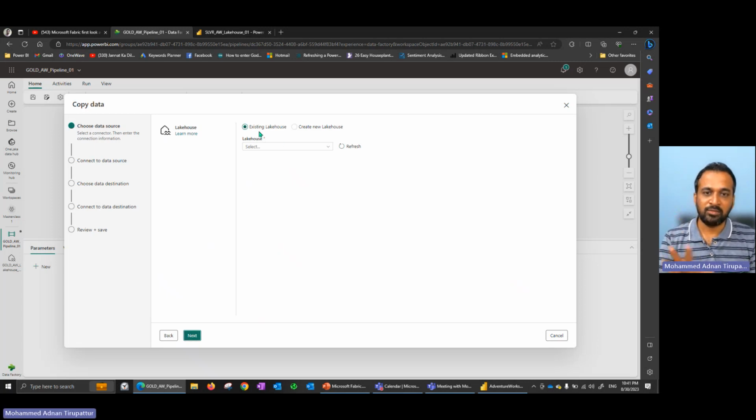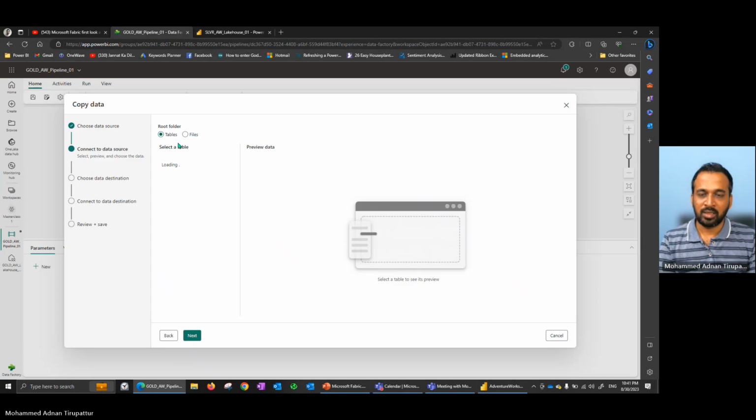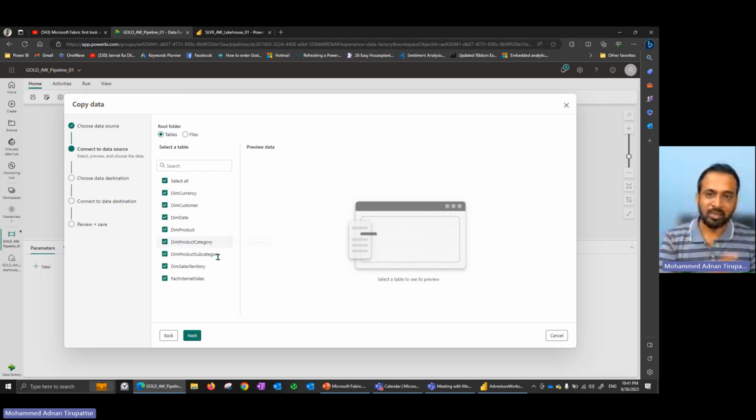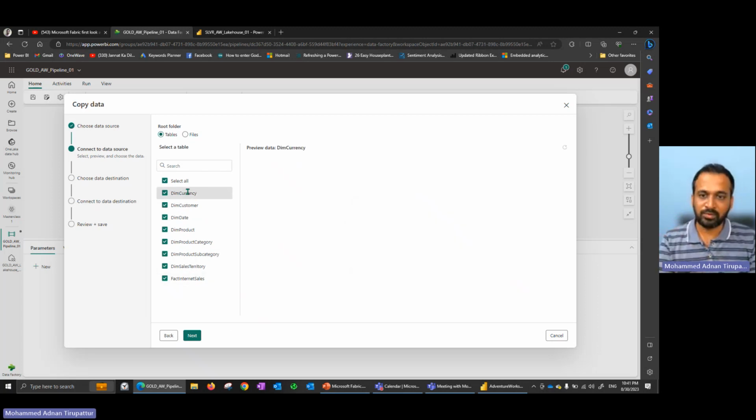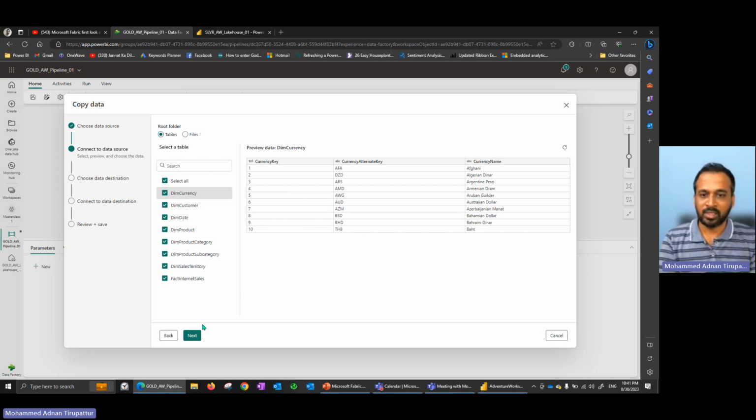After that, it is asking for an existing lakehouse or to create a new lakehouse. I need the existing lakehouse, which is the silver lakehouse, and click on next. It is going to load all the tables available in the silver lakehouse. We need everything, so select all. We have the option here of tables and files, but we need tables right now. If you click any of these, it's going to populate the data. That's it, nothing more than that. Then you need to click on next.